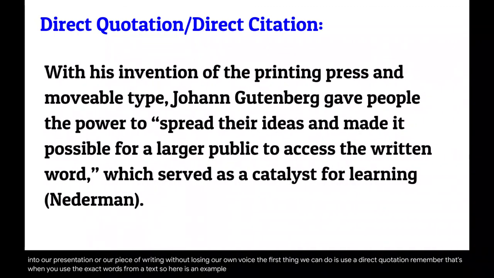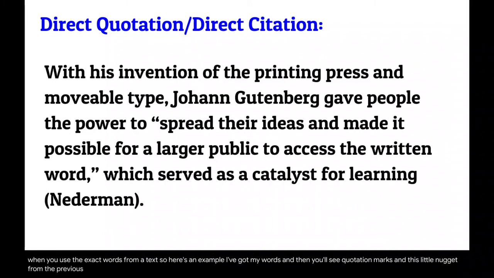The first thing we can do is use a direct quotation. Remember, that's when you use the exact words from a text. So here's an example. I've got my words, and then you'll see quotation marks, and this little nugget from the previous text. I'm just taking a little tiny bit and putting it into my own sentence.